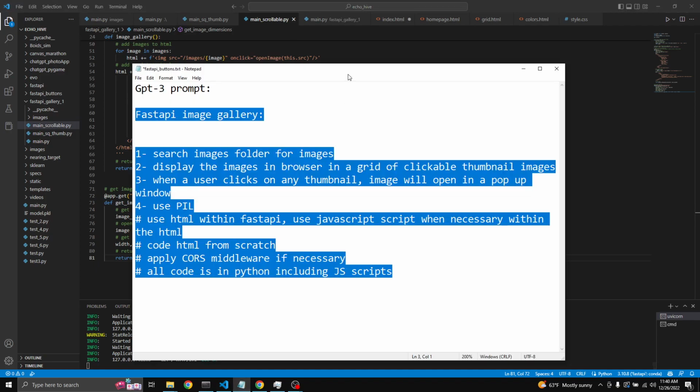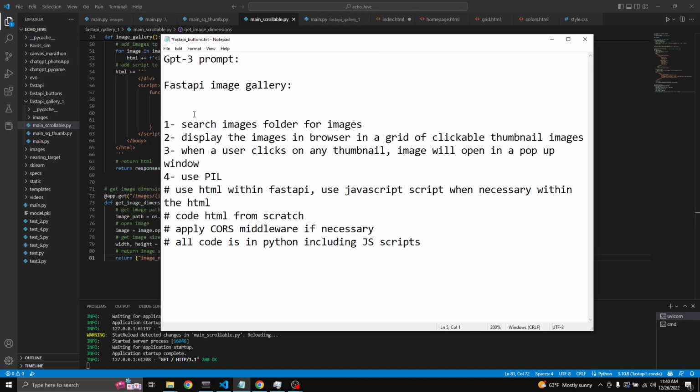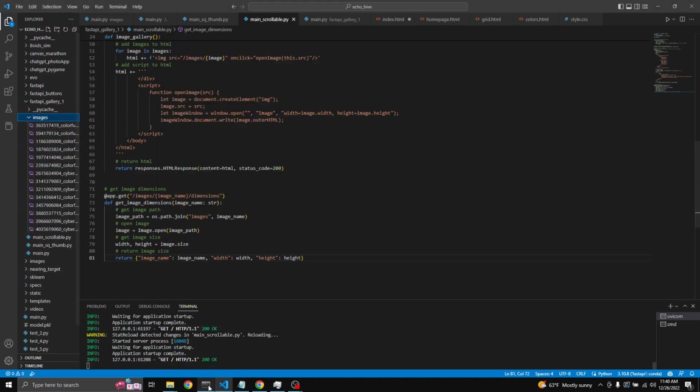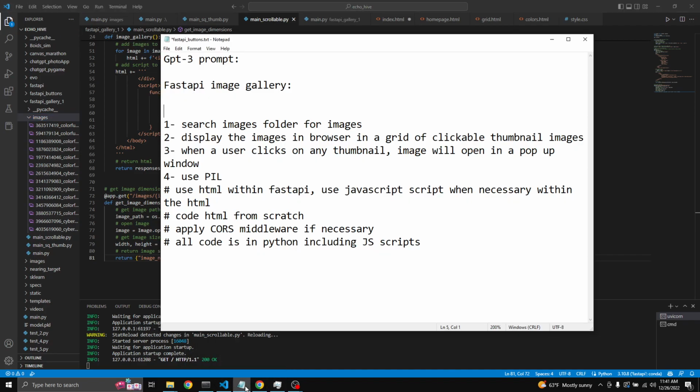I actually created a spec sheet. As you can see, it says search images folder for images because that's where the images are. The images are AI generated. Display the images in browser in a grid of clickable thumbnail images. When a user clicks on any thumbnail, image will pop open in a pop-up window. Use pillow library because I found that this was the best, easiest alternative as far as I could tell.